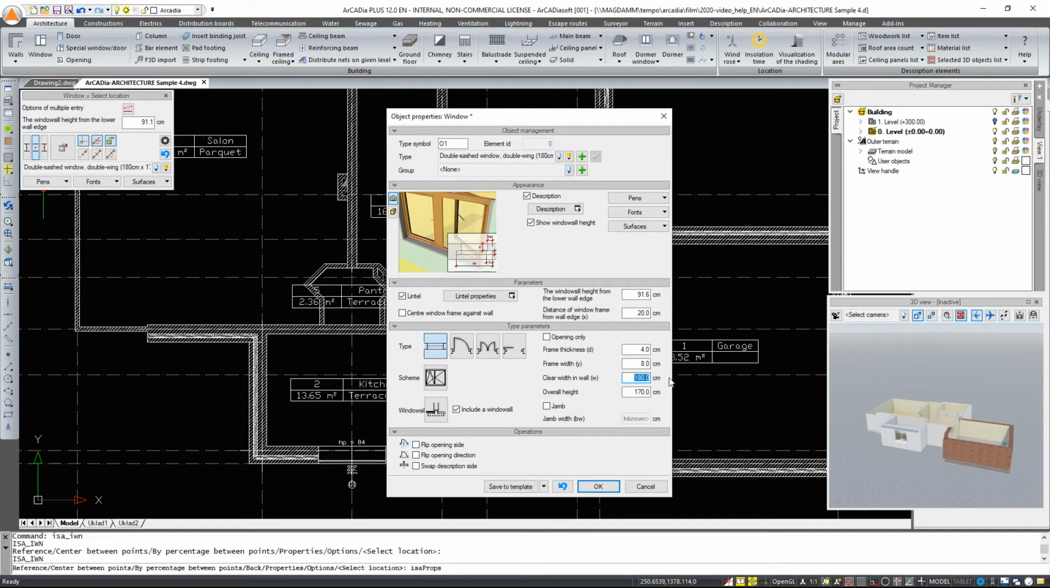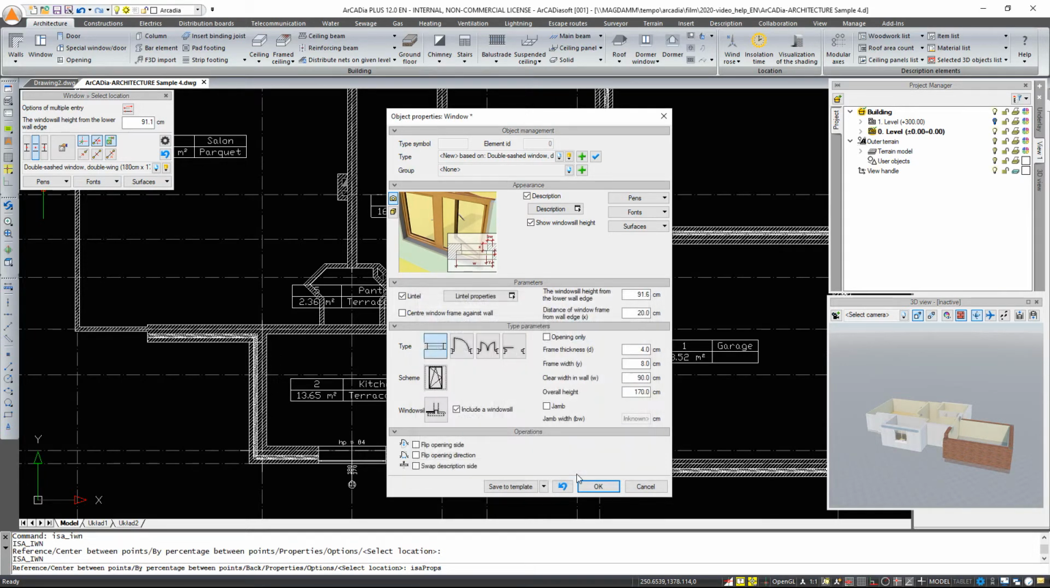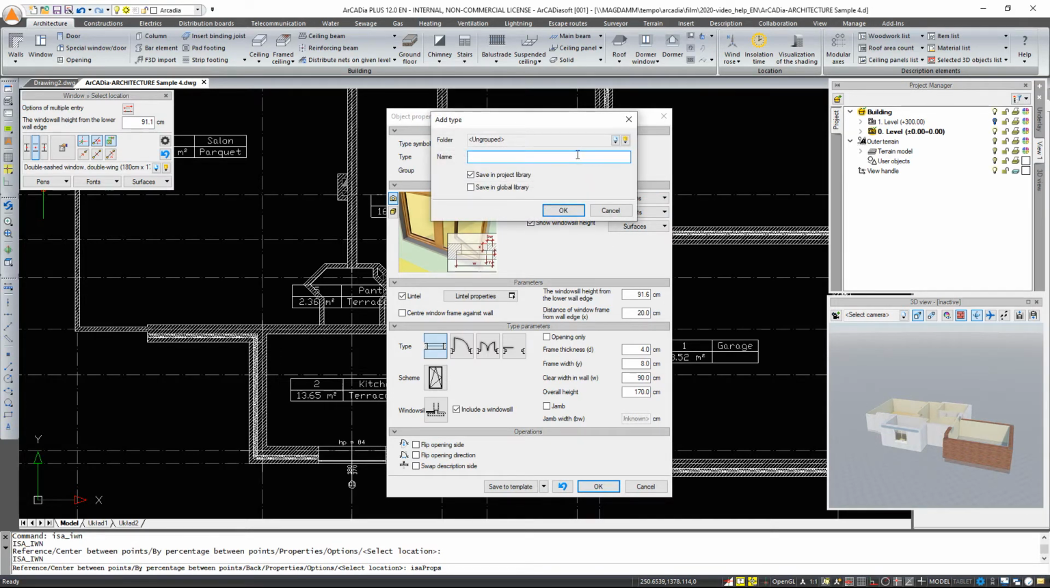On the left side of the window, there are window and balcony door types. And below, you can choose the type of window, 1, 2, or 3 panes. The defined window is saved to the project library. We can also save to the global library and use it in subsequent projects.